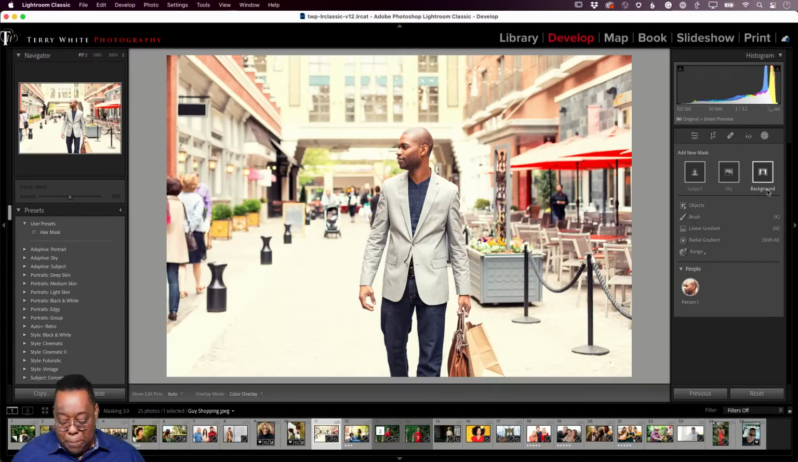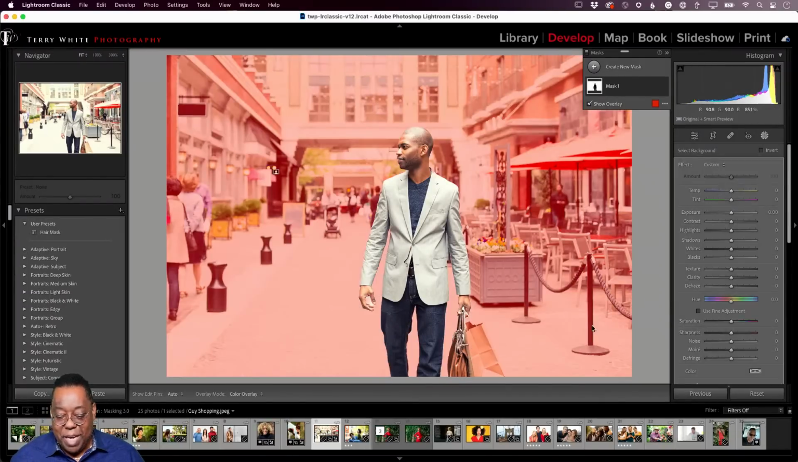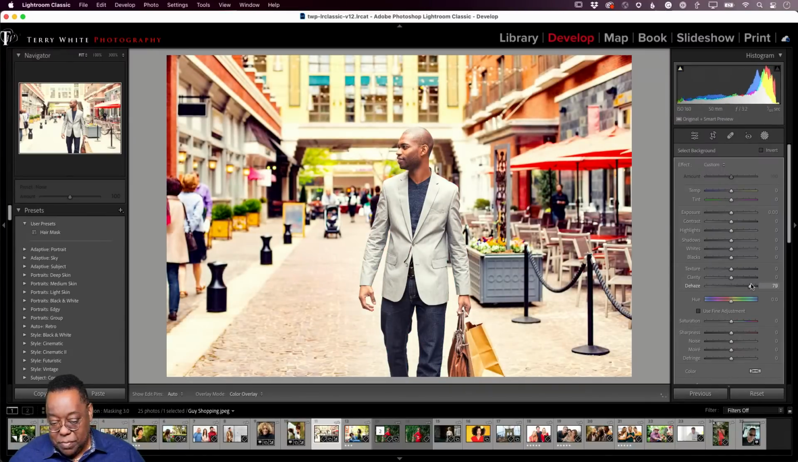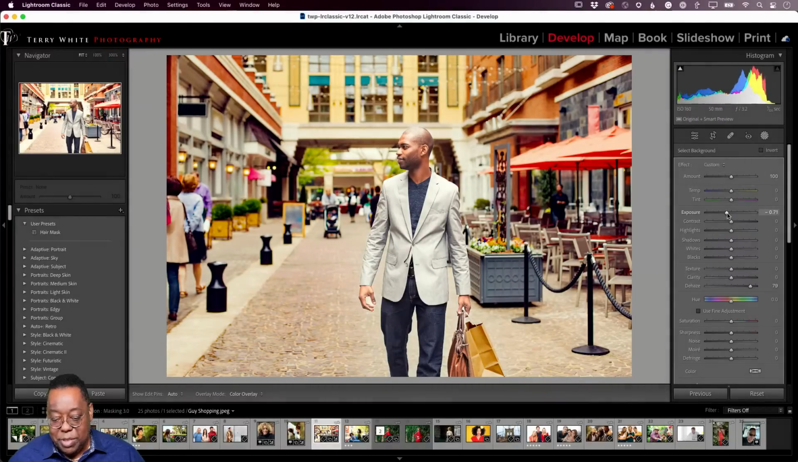So now they just gave you a background selection. Just click it, done. Click, background selected. That's it. So much easier, so much faster than doing it twice. All right, so now we've got the background selected. I'm going to add a little dehaze to the background, kind of bring him out more. And we'll go ahead and drop the exposure down on the background just a little bit more and make him stand out more. Just that fast, just that easy, just that non-destructively.